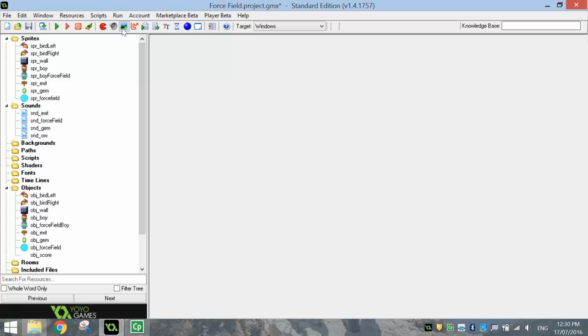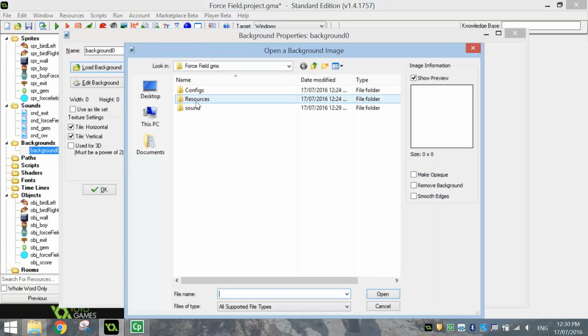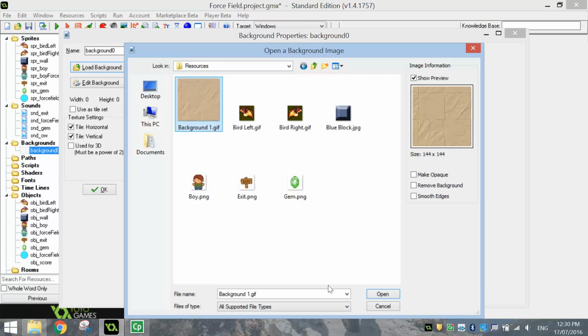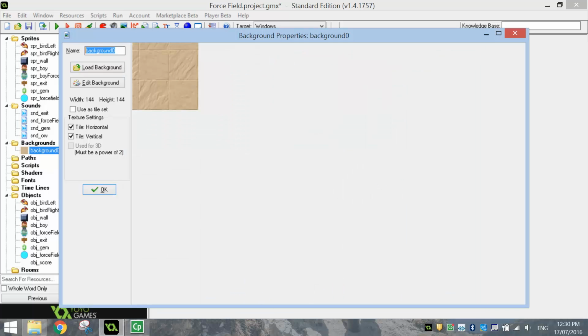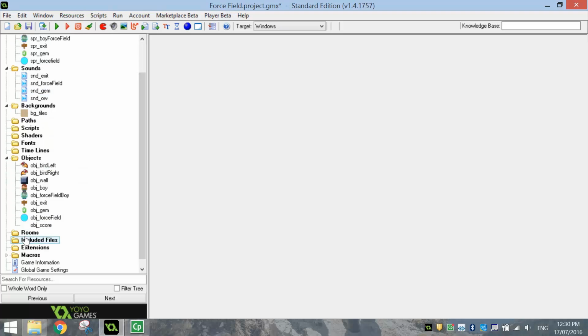We've got a background to bring in, so click the background button at the top and create yourself the background. It's a simple one, just a bunch of creamy coloured tiles. Give it the name bg_tiles and click OK. So that's all our sprites, sounds, backgrounds and objects brought in. We can now start designing our first room. And it's going to be our only room or level.